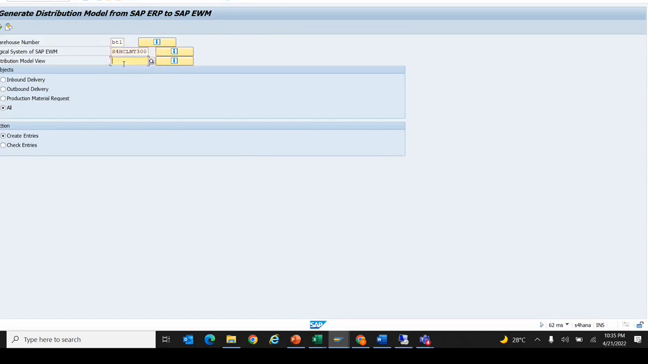And then this is basically a distribution model view. You can give any name over here, and then the system basically creates a distribution model. So it is a little technical. Okay, so I'm using, or you can use, this one, the EWM that is already created. If you give your name, the system creates a distribution model in the background.